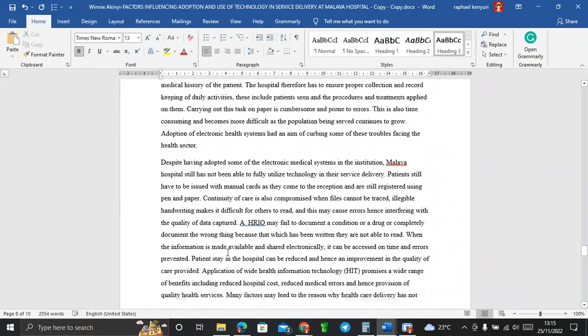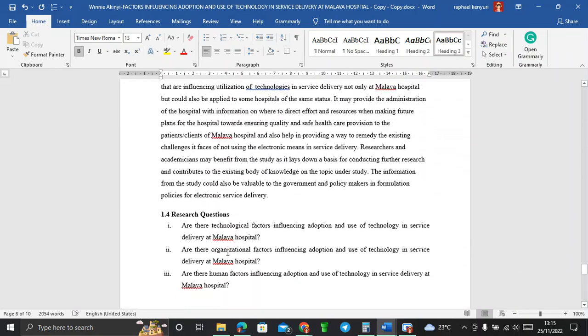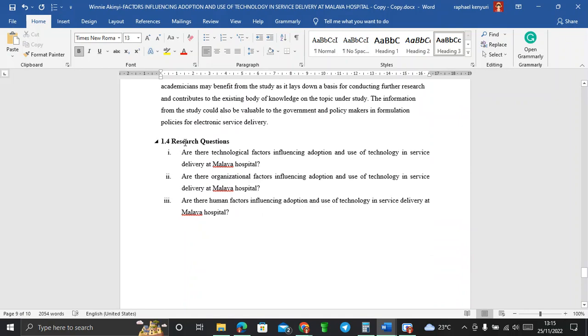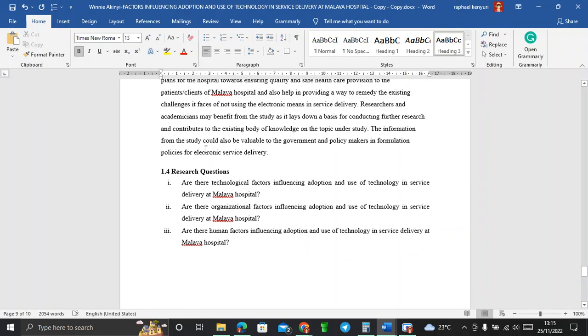And then you'll have your statement of the problem. You'll have your justification of the study. You'll have your research question, which is 1.4. The research question comes first before the objectives. Under the research question, you'll structure them. You'll ask maybe, are there technological factors influencing, or what are the technological factors.